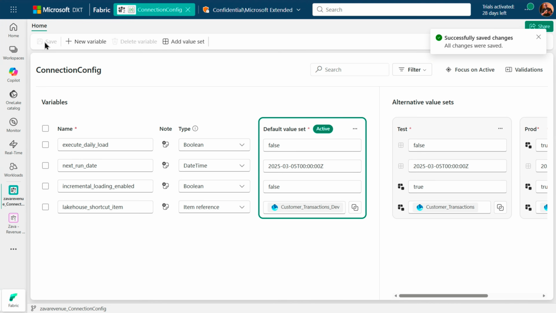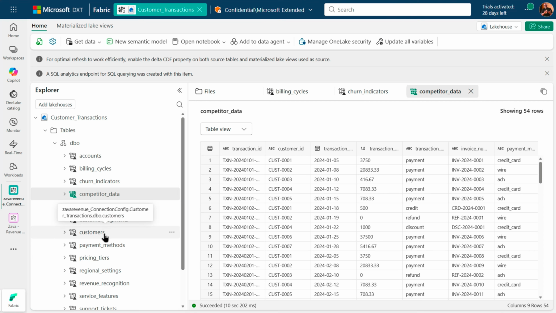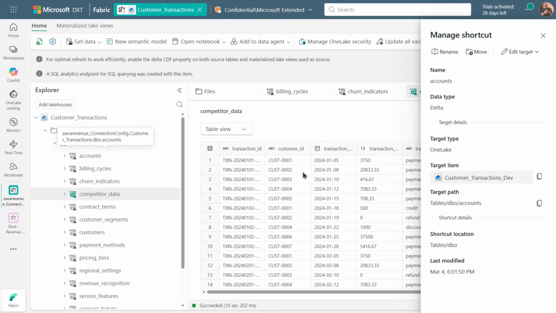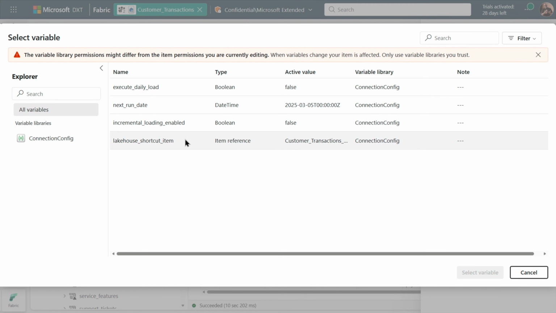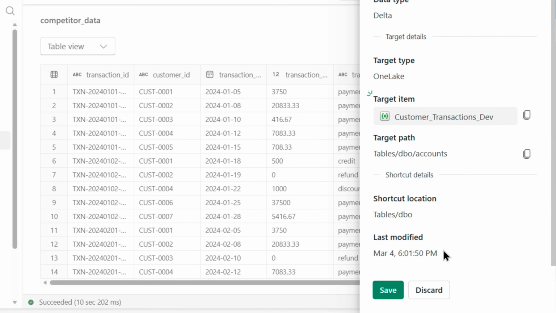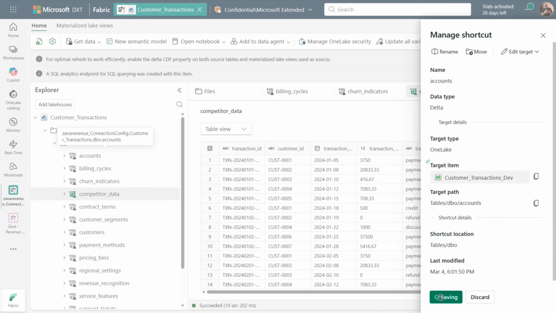Now let's put the variable to work. I'll head over to my lakehouse. I'll open up the shortcut that currently points directly, statically, to my lakehouse. I'll click the option and then I'll use the variables. From the variable list, I'll pick the one I just created. And now the shortcut is using the variable instead of a static reference. No more whoops, that was pointing at prod the whole time moments. When I hover over it, I can see all the details: source, current value, which value set it's pulling from.